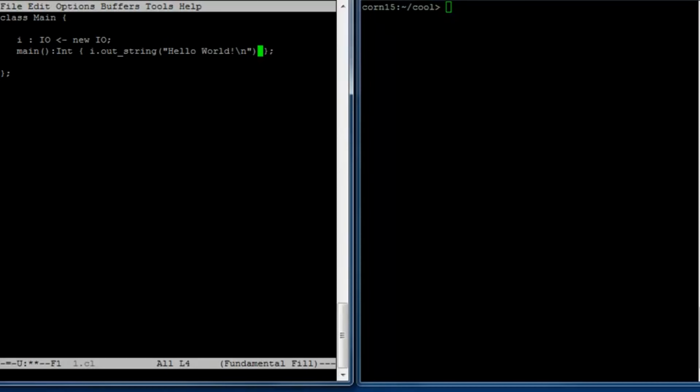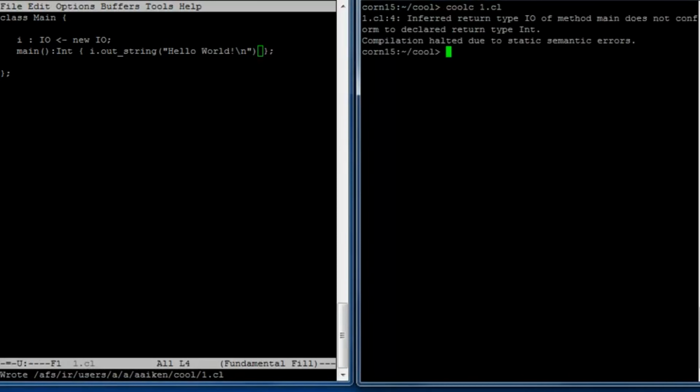And now the problem we're going to have is that the types won't match. But just to illustrate that, let me show it to you. So let's do cool C of 1.cl. And you'll see here that it complains that the inferred return type IO of the method main does not conform to the declared return type int.